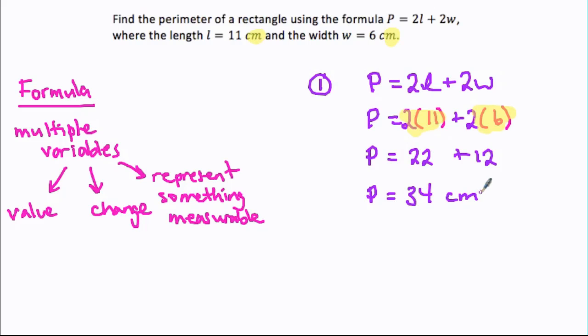And so really simply, right, we have 3 steps. The first step was writing the formula and then making our substitutions. The second step was working it out. And then the third step is just making sure that we include appropriate units in our final answer. And those are the expectations for doing work with formulas this year in math.